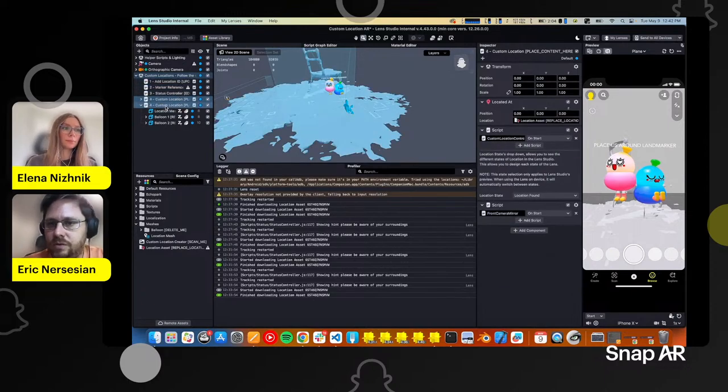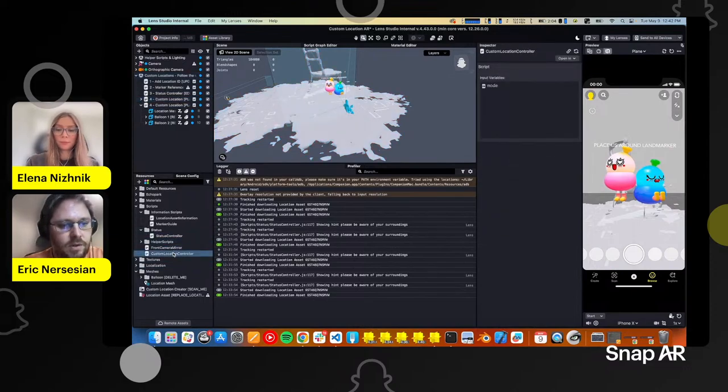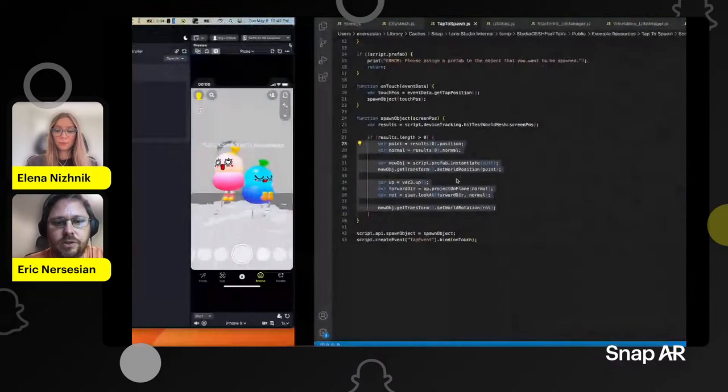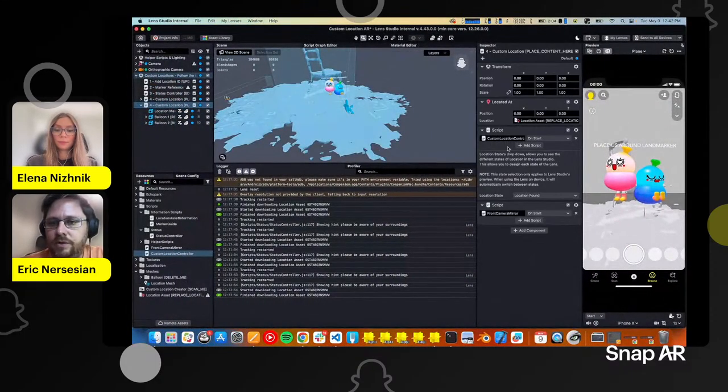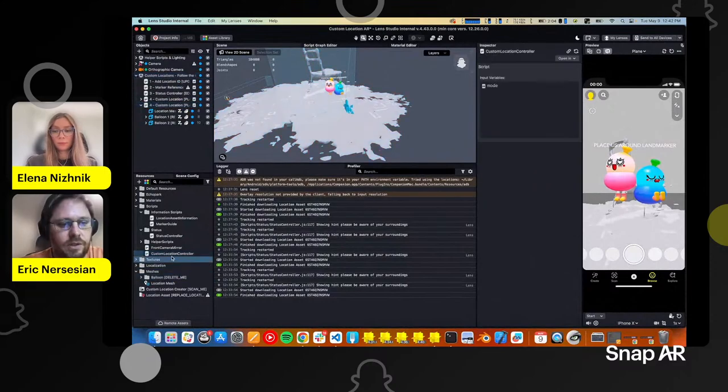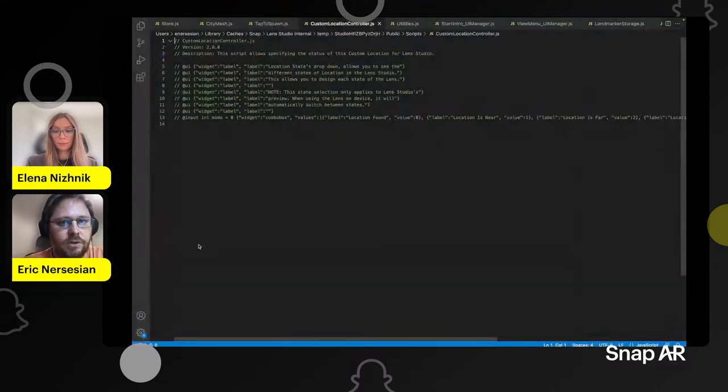So if it's this script, let me just quickly try to open it. For those of you interested, I'm just going to show you part of the script.